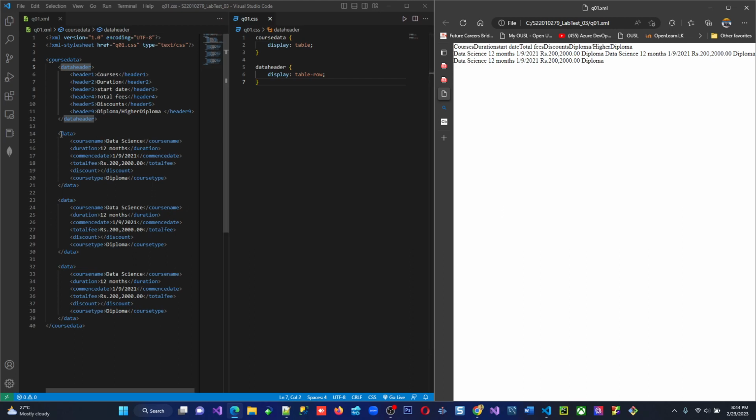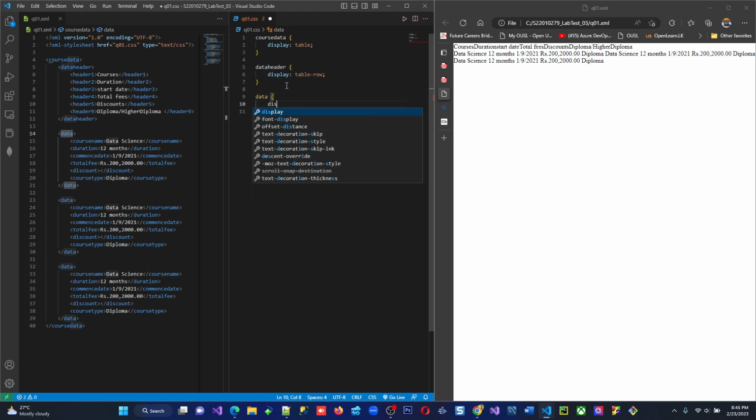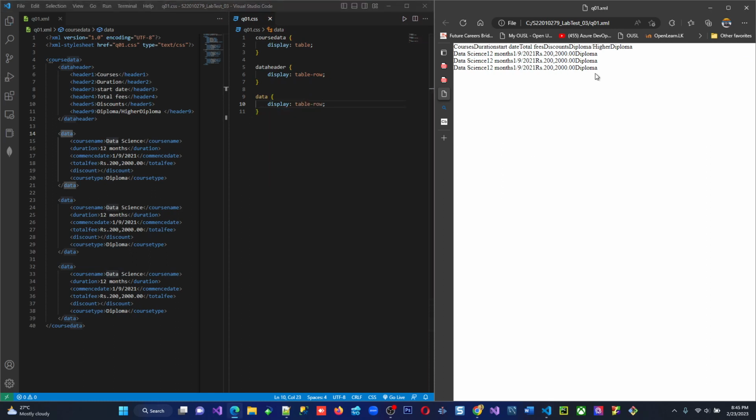Why? Because I did not tell the CSS that data should also be treated as a table row. So here I'm going to copy this name, and write one more thing here: display is equal to table row. Now all of them are broken into individual lines. The header is broken into one line, and the data too. The name data is not right, but it's okay, because you can see the color here, data is something else in the CSS. So actually, let's call it data row.